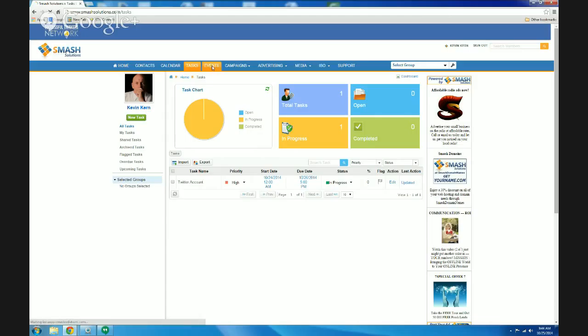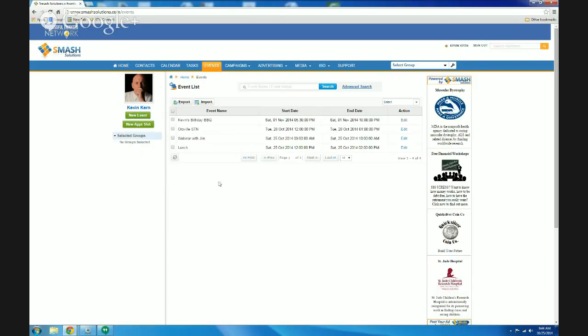Okay. The next tab is events, and as you see these, this is sort of my running calendar, if you would, of things that are going to happen. I have a birthday party to go to. I'm talking at STN, at Orville, doing the webinar with Jim right now, and then I have lunch. So all those things are set up, and it's real simple.